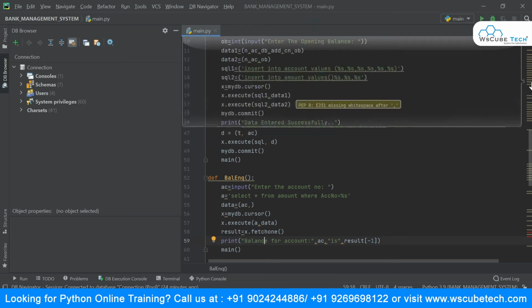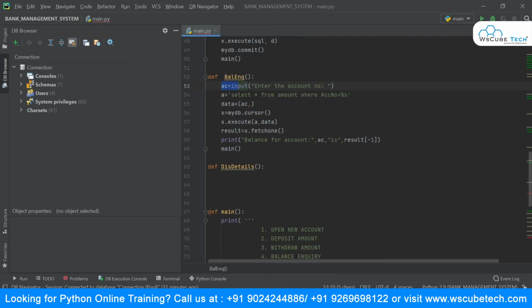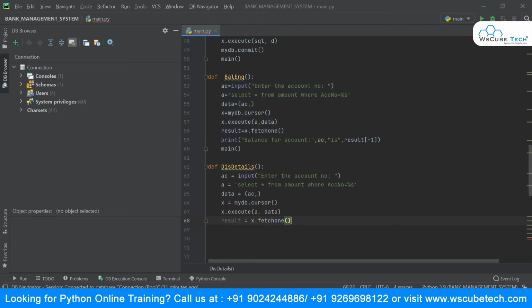Now we'll go forward. Now we are going to write the code for showing the details. What I'm going to do is copy this thing, and instead of here I want to select from the account table, because I want to display the details to the customer. So this would be the same: enter the account number, and this all would be the same.